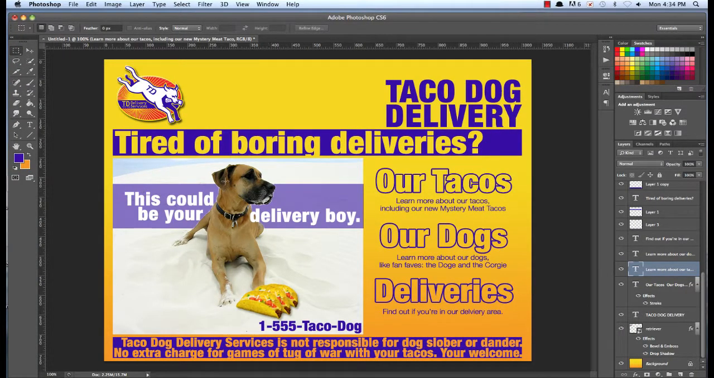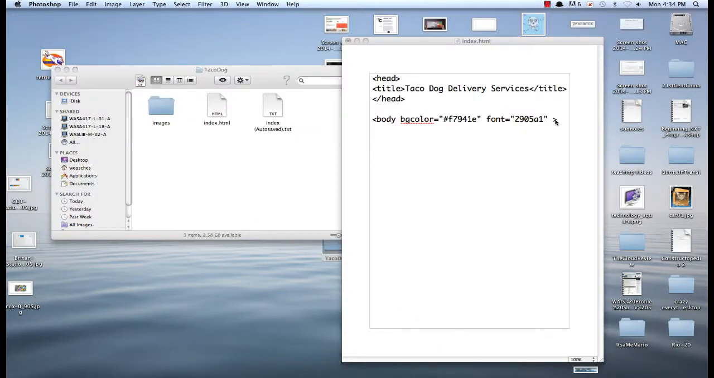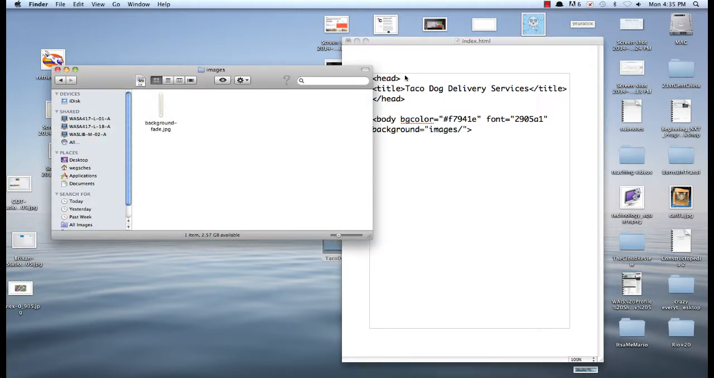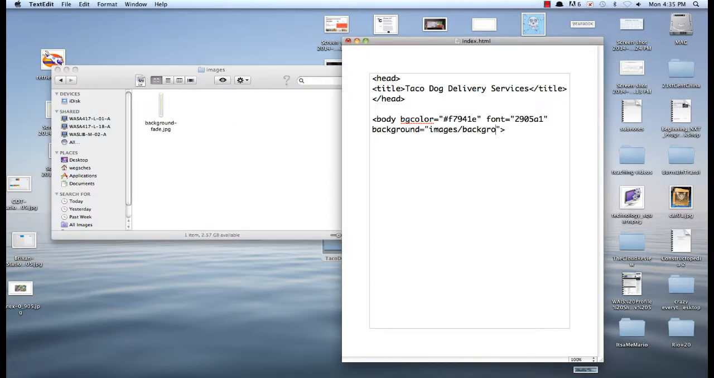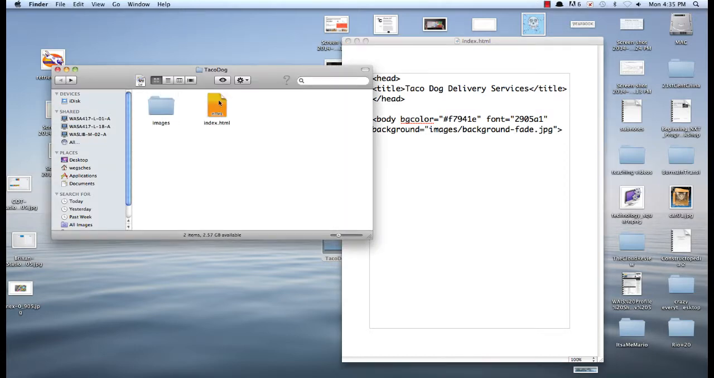And what do I want for a link color? Well, that doesn't even really matter. I think the default blue is fine. I think the default purple and everything is fine because it kind of fits with this color scheme. And if not, I can change it later. And I need the background to be that fade. So the background is going to be in the images folder because it's here. And it's called background-fade.jpg.